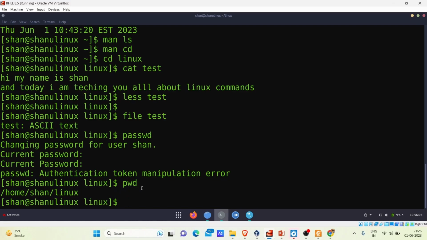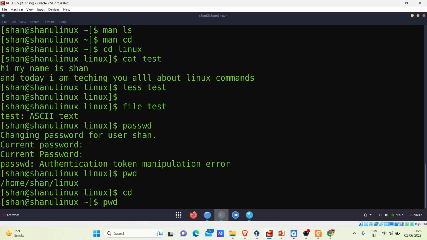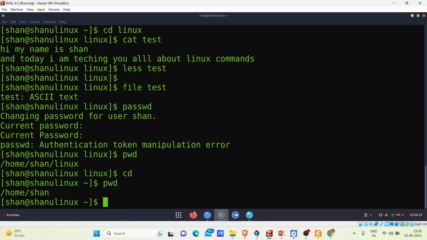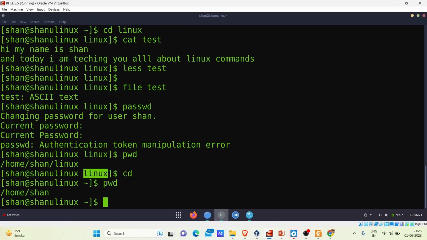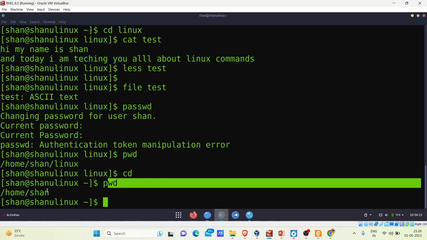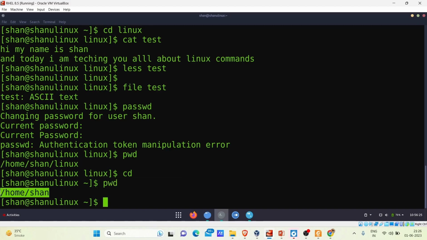Now moving on to the next command. For that I need to come out of my directory. This is something different. After typing the cd command, you can see that I had quit from the Linux directory, and after putting the pwd command, Linux wasn't displaying because I was not in the Linux directory at that time. That's why it is showing me only the home and the Shan. So yeah, this was about my pwd command.